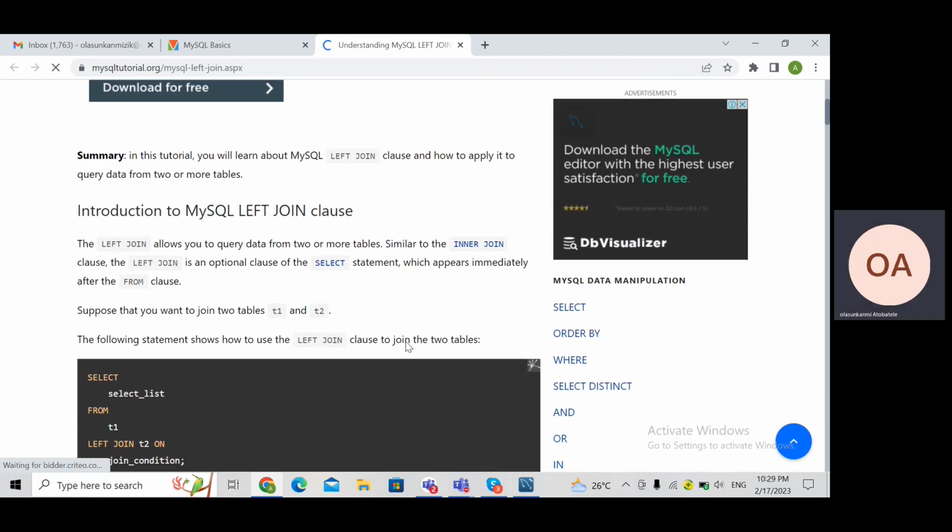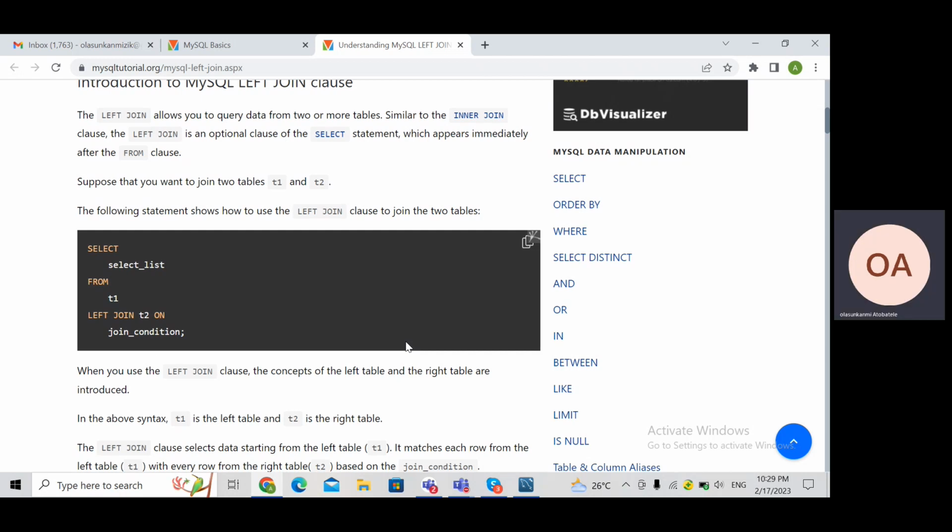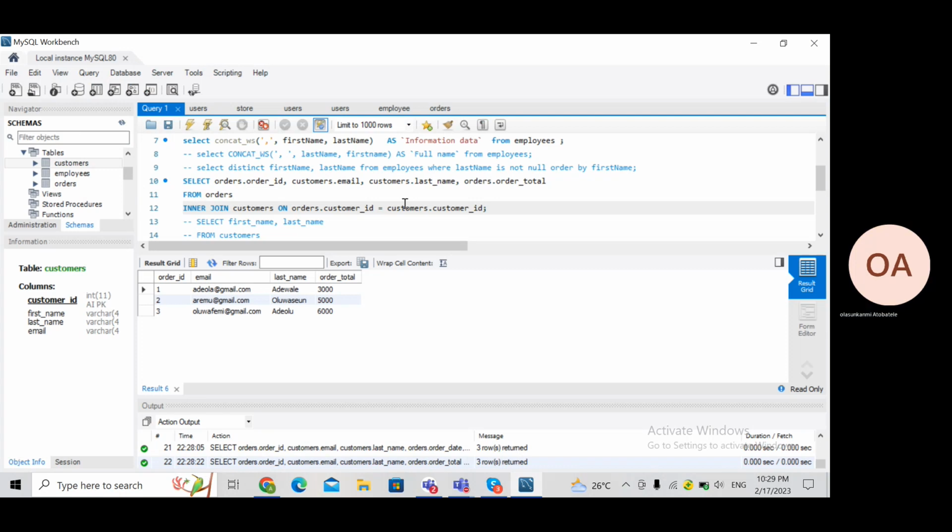So left joins allow you to query data from two or more tables, similar to the inner join clause. The left join is an optional clause of the select statement, which appears immediately after the from clause. Let's see how we're going to work here.